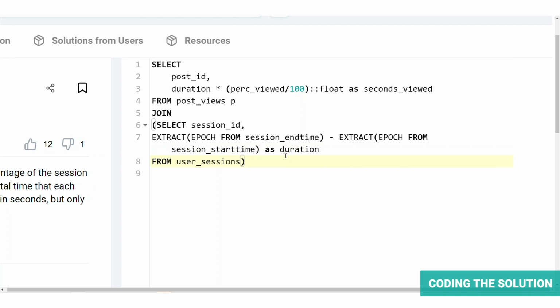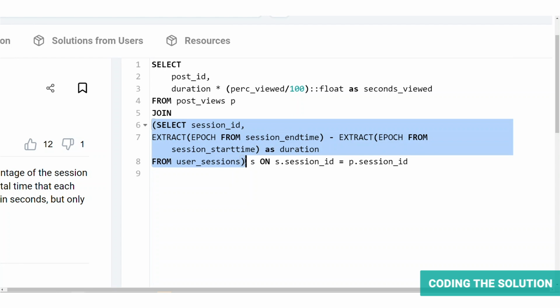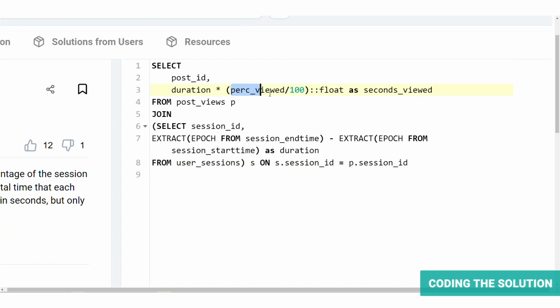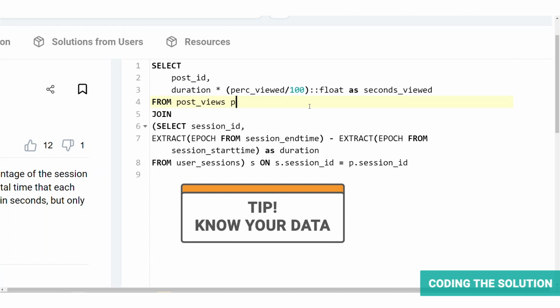So from our post views table, we will perform a join to the query built in step 1, which we'll call S. This will allow us to retrieve the various information required to calculate the viewing time. We are dividing percentage viewed by 100 to get a fraction. However, if we had just assumed the format of the data to be the proportion itself, we would be making an error by missing out on this step. This goes to show how important it is to get to know your data.